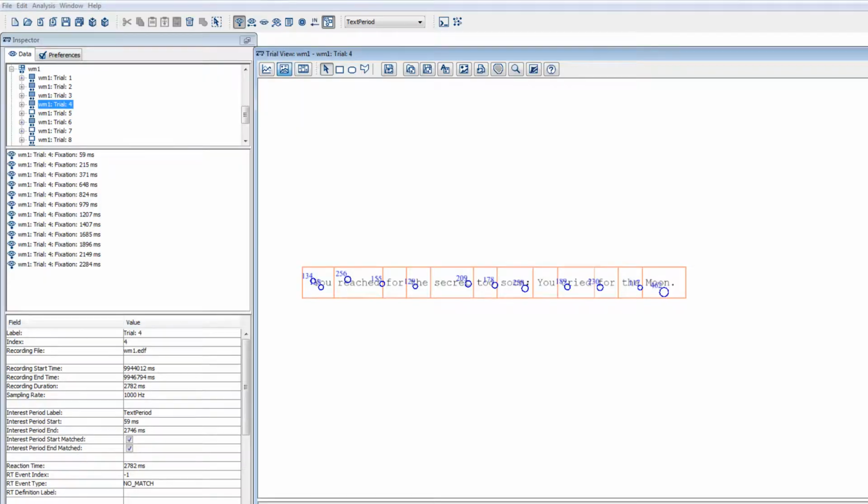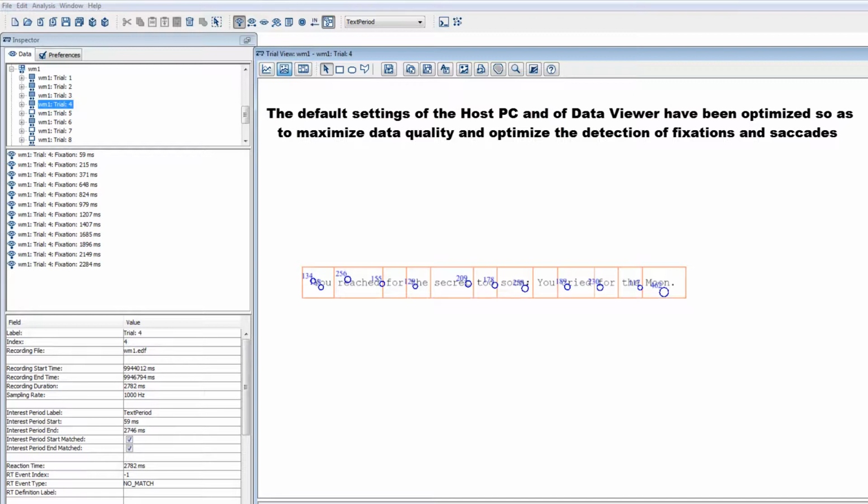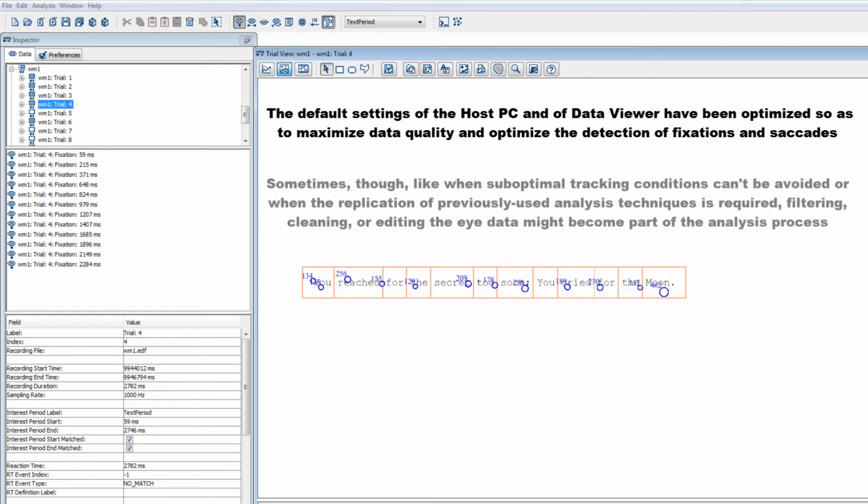The default settings of the host PC and of Data Viewer have been configured so as to maximize data quality and to optimize the detection of fixations and saccades. Nonetheless, occasionally studies require the use of data filtering and/or data editing.